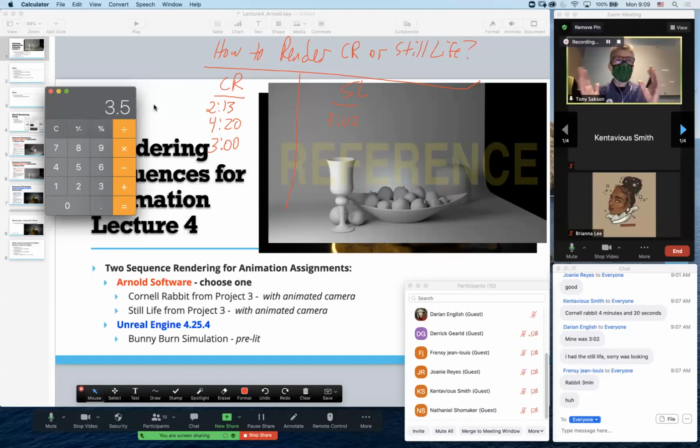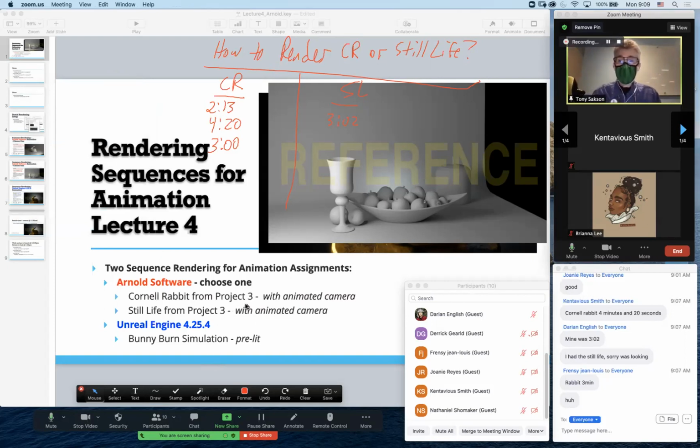Now, not every frame renders the same amount of time. Some take a little bit longer, some take a little bit less, depending on how much has moved between frames and anything else that's going on in the scene. For us, it's simple. We've only got light, we've got shadow, we've got objects. It's not like we've got reflections, we've got transparency with glass or anything. So it's not too bad of a time. That will give you an idea of how long that portion of the assignment will take, whether you did the still life or the Cornell Rabbit.